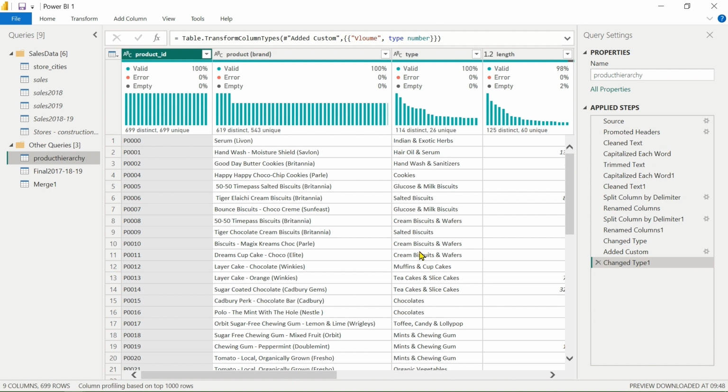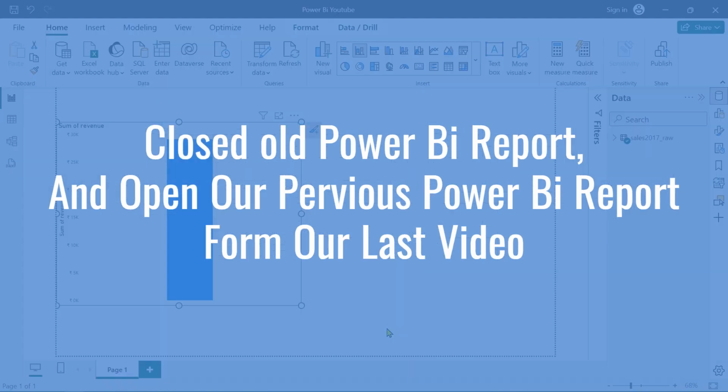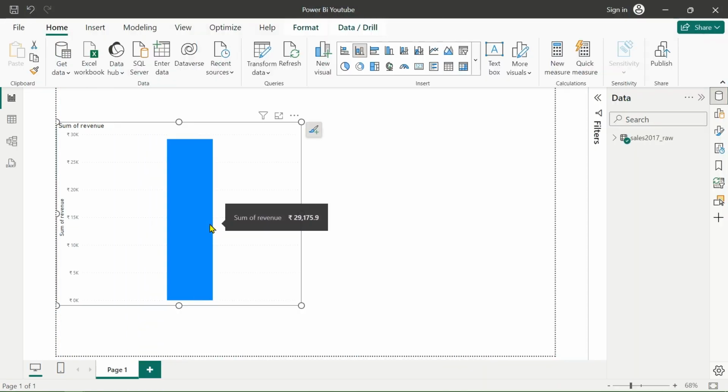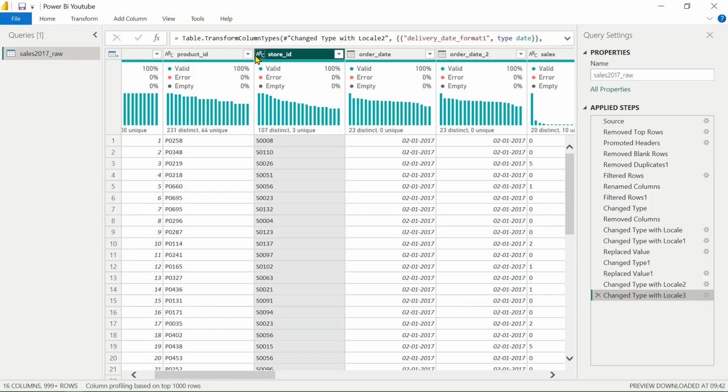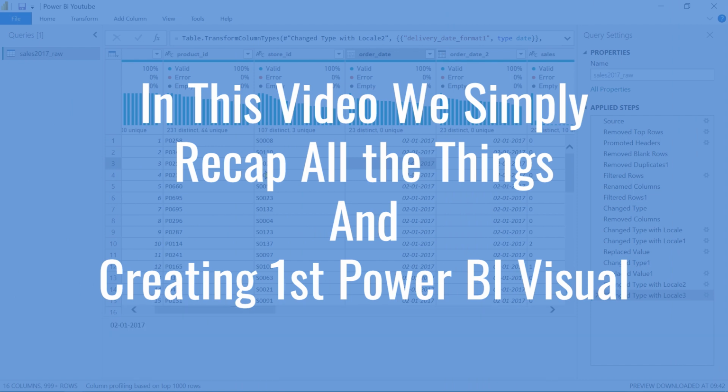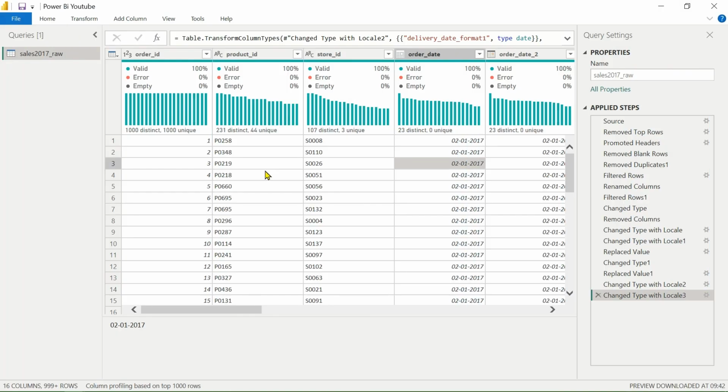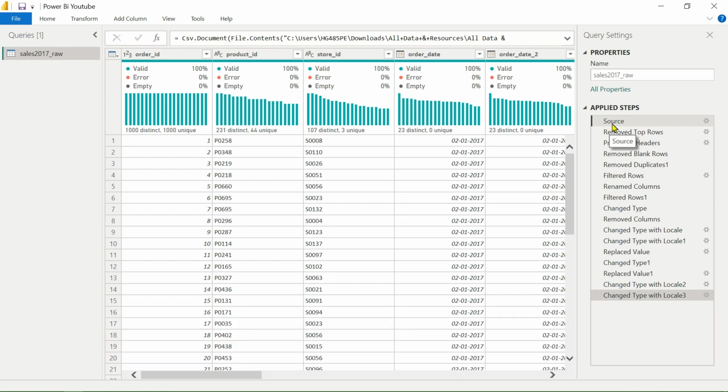So let's jump to our Power BI report. I simply close this. First I just delete this step and go to Transform Data. In Transform Data, I will quickly recap all the things. First, we connected our data source, named sales raw data 2017. This is our source, and in this format we get our data.